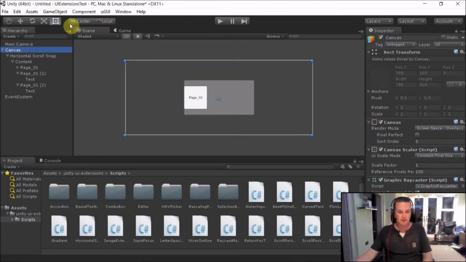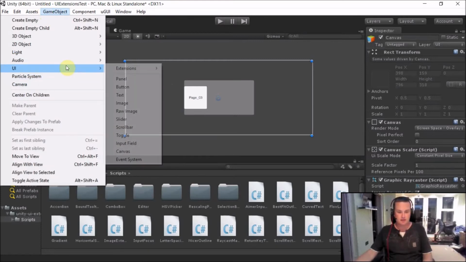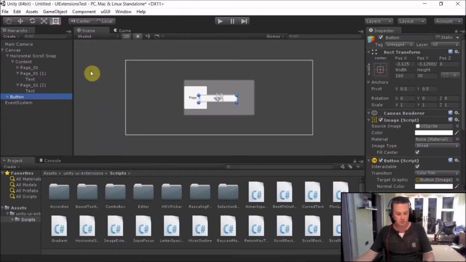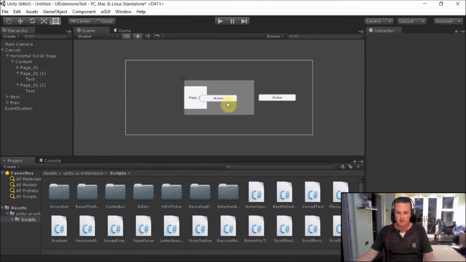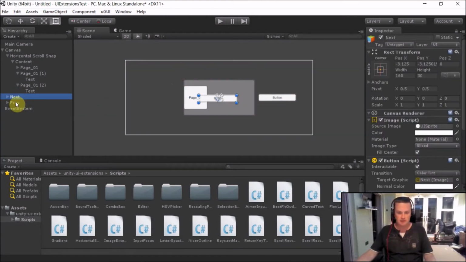If you want, you can also add some buttons. So we go to the canvas. I have two buttons here. This one I'm going to call the next button, and this one we're going to call the previous button, just for fun. All we need to do then is place them on the screen where we want them. I'm really just going to throw these down in there.